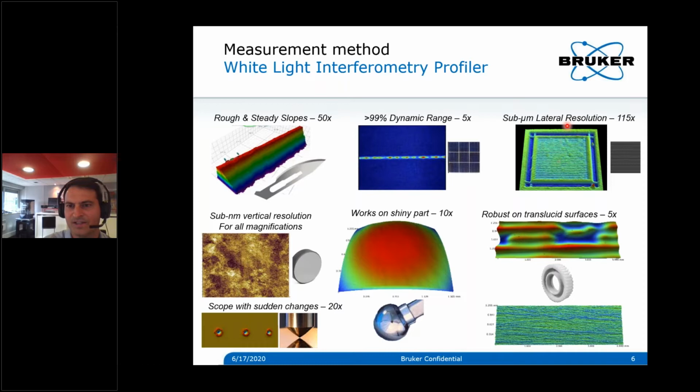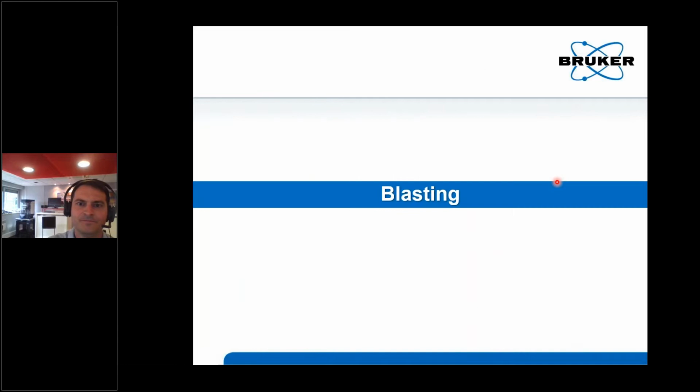So this means this technique actually has all the key attributes in order to measure surface texture as well as roughness. So it's a combination of enough, let's say, nanometer vertical resolution and enough lateral resolution such that we can apply the roughness norms. So let's start with the blasting study.